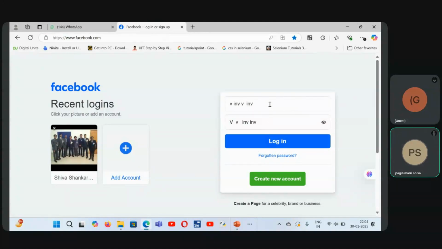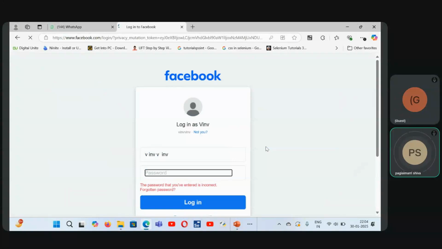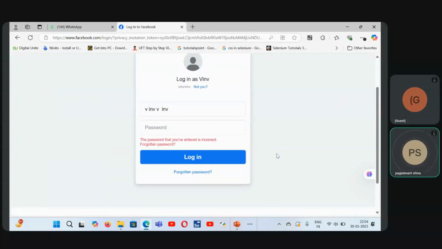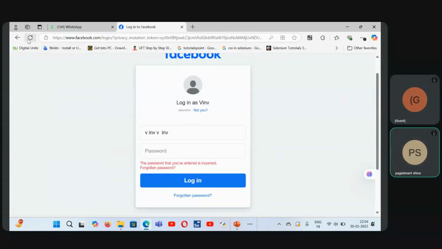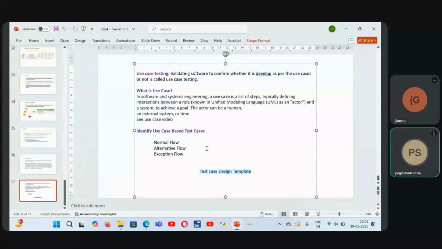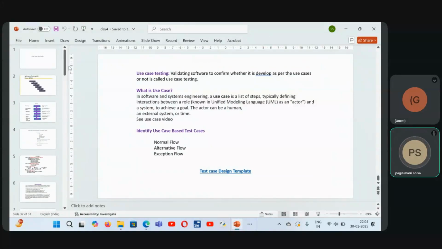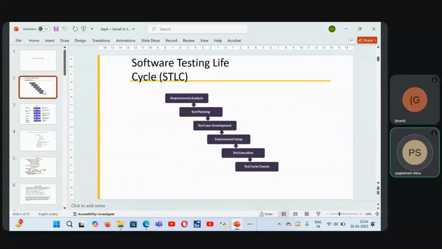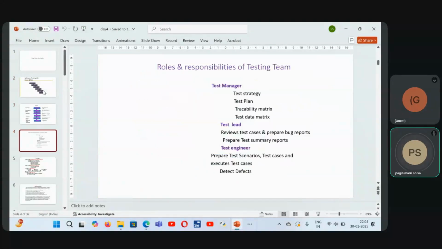Exception flow means whenever invalid data is given, it should display or throw a pop-up message saying that the particular field is invalid. It should be a meaningful error state. If it is not provided, it is not a normal type of use case flow. That should be covered in the application during testing. So this is all about the test case life cycle process.